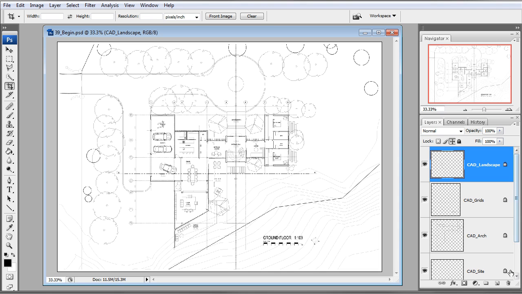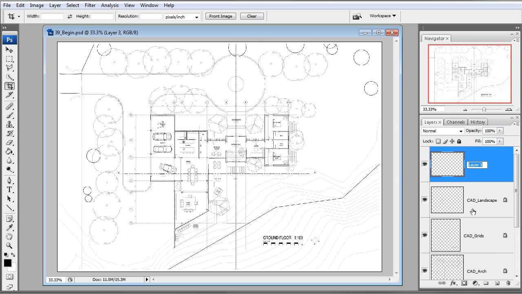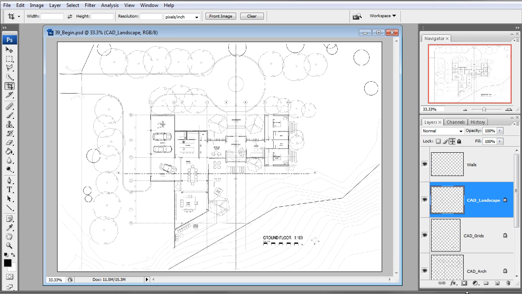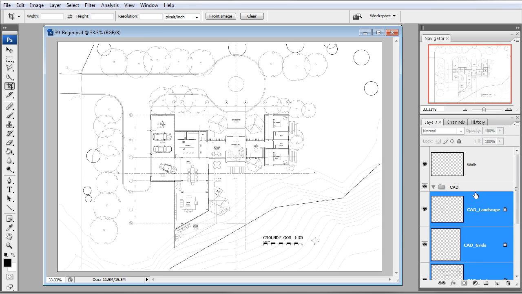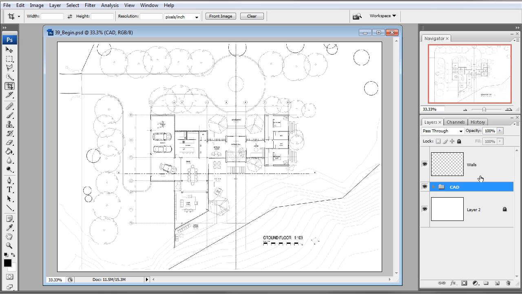To do this, let's start by adding a new layer, and we can immediately rename that layer to simply walls. What you can also do is start adding groups and folders into your layer manager. Let's create a new group by clicking that icon. This one is going to be called CAD, and I'm just going to select all of the CAD files and shift them into that group.